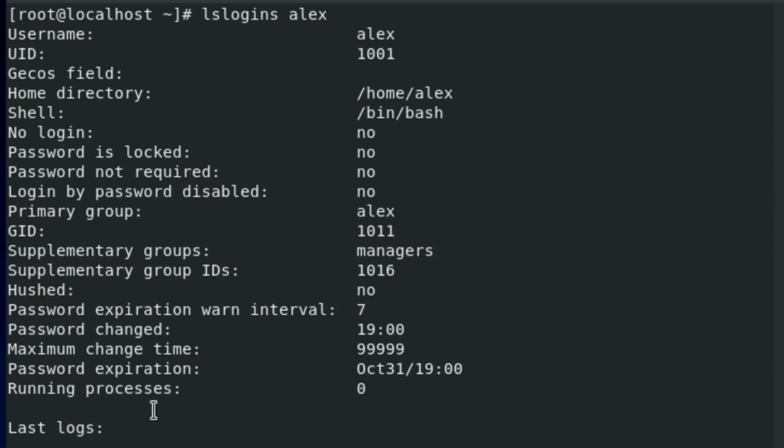Running processes, password change, expiration warning interval, group ID, login, no login, its shell. They use all sorts of stuff here in this ls logins for Alex. All right, we get a lot of info running that command. Okay.